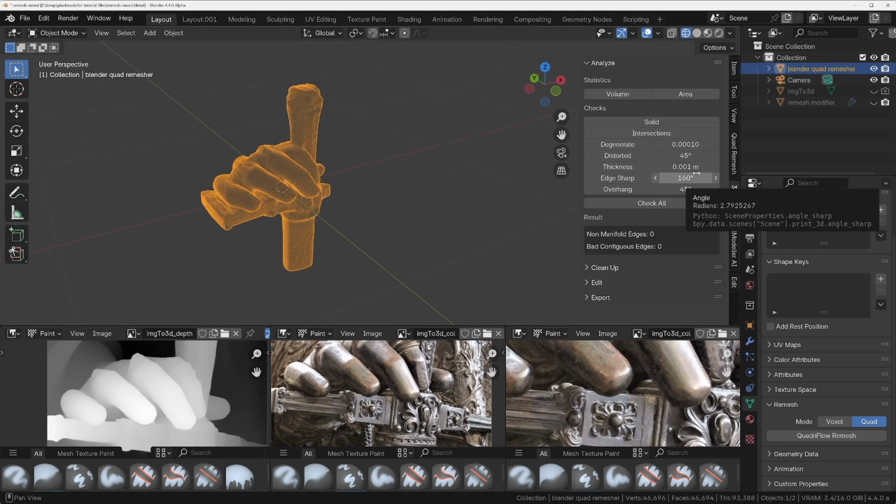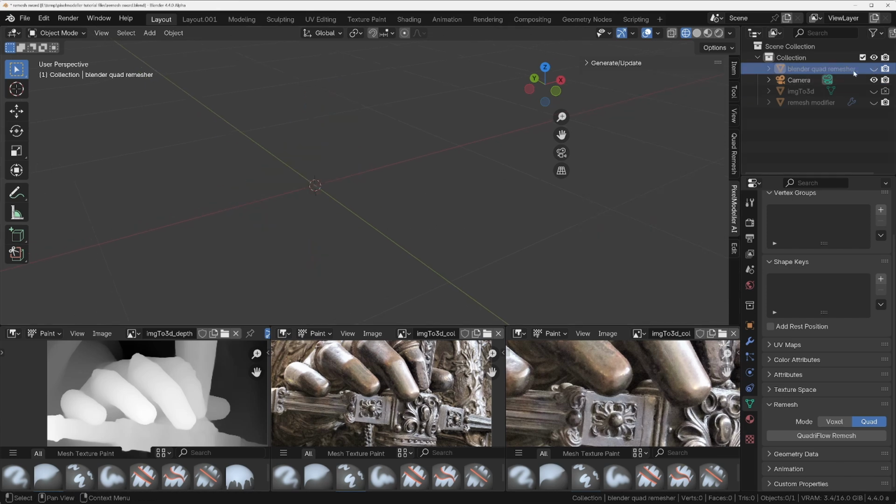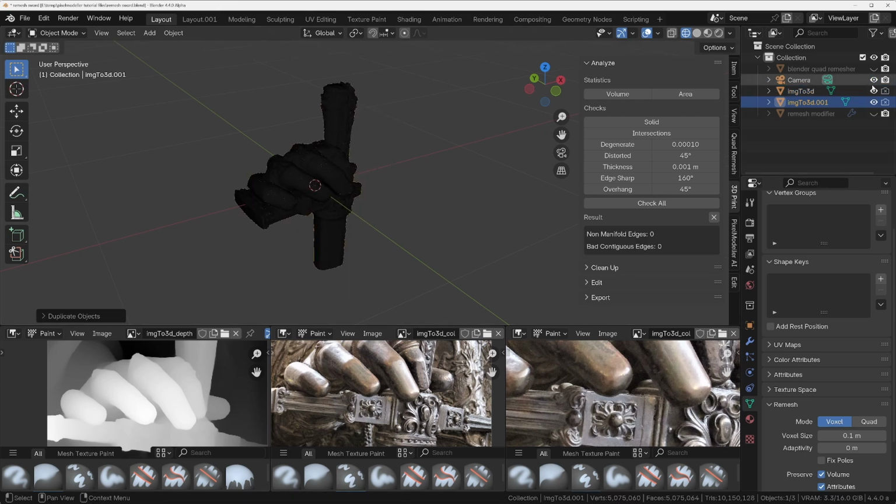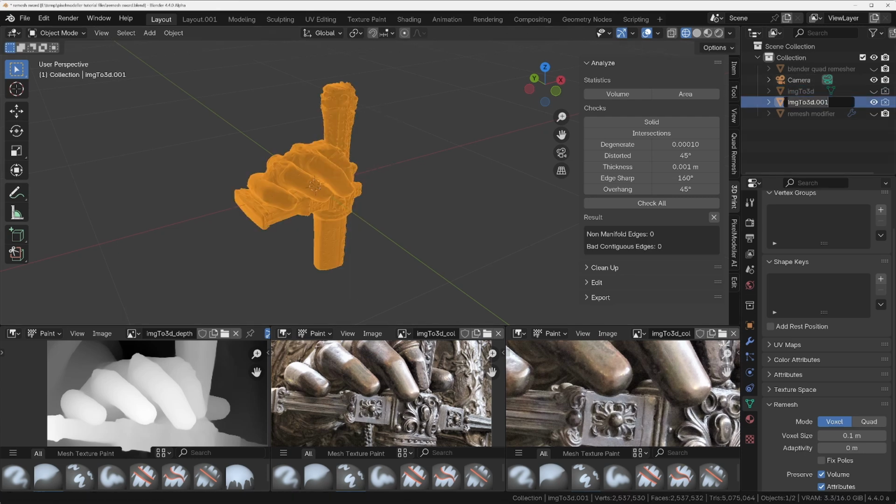The third method, which I think is by far superior. So let's just hide this one now, get the original again. I'm going to duplicate it, Shift D. Now hide that one. So this one's going to be Exoside remesh.